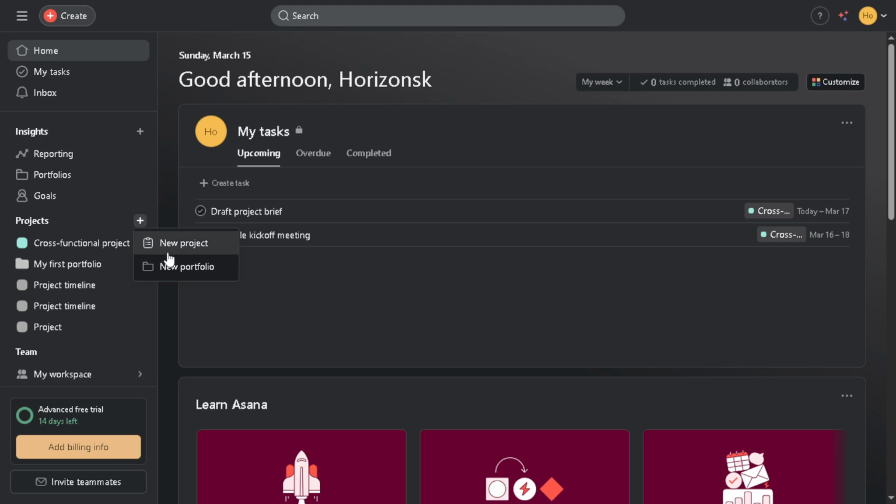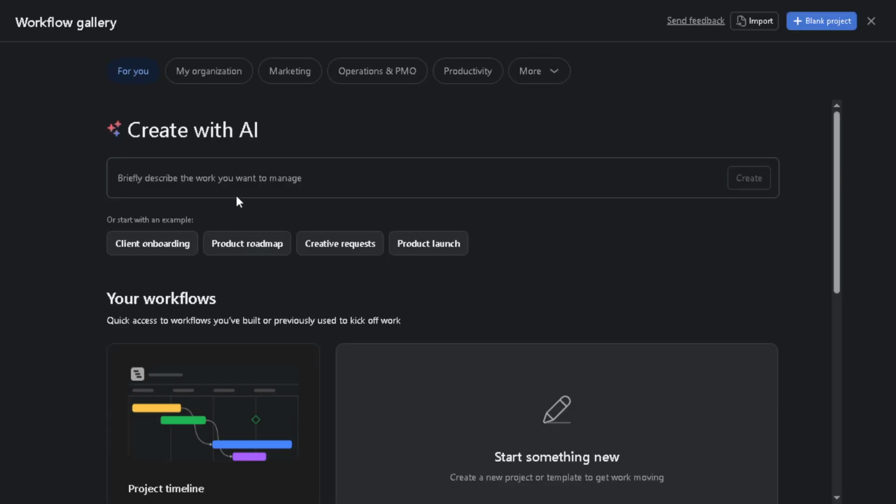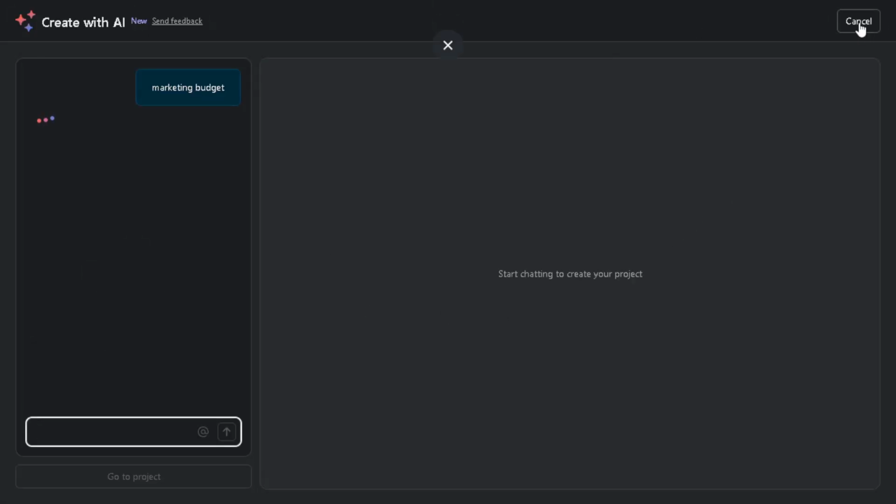Now, it's important to give your project a clear and specific name. For instance, you might call it something like Marketing Budget Tracker, as this helps you and your team stay organized and focused. Next, you'll want to choose a layout that works best for your team. Asana offers both a list and a board view. Pick the one that suits your working style better.